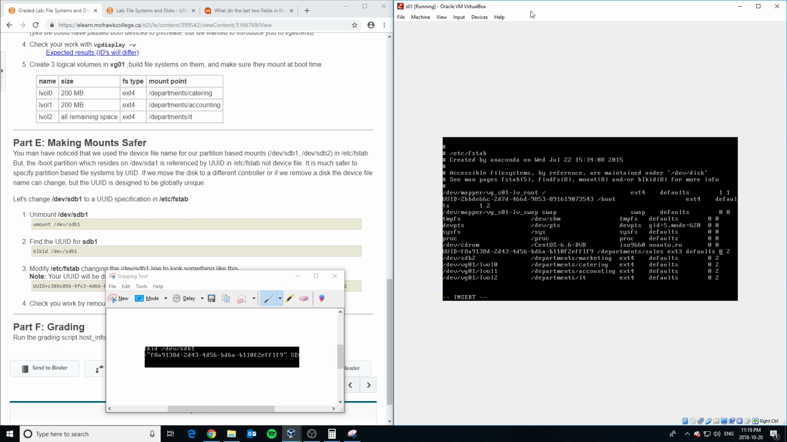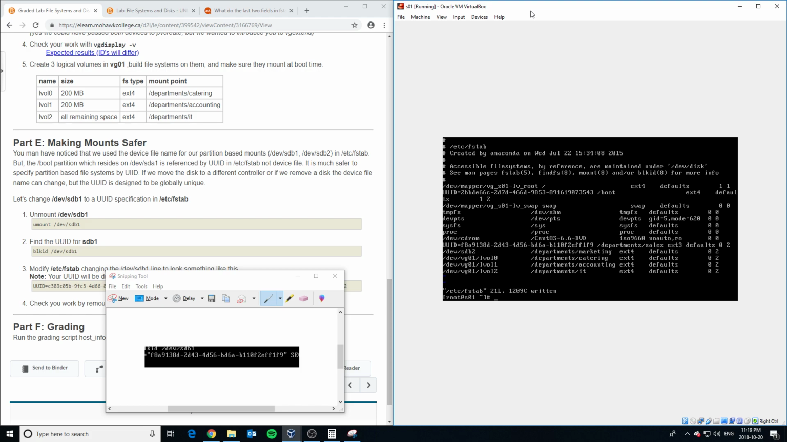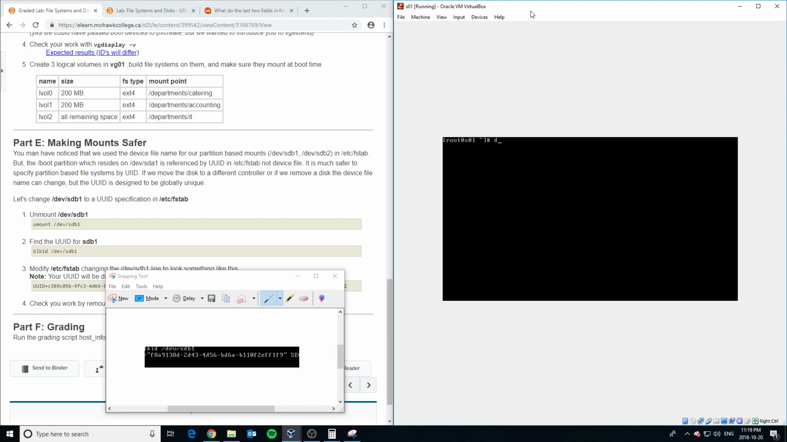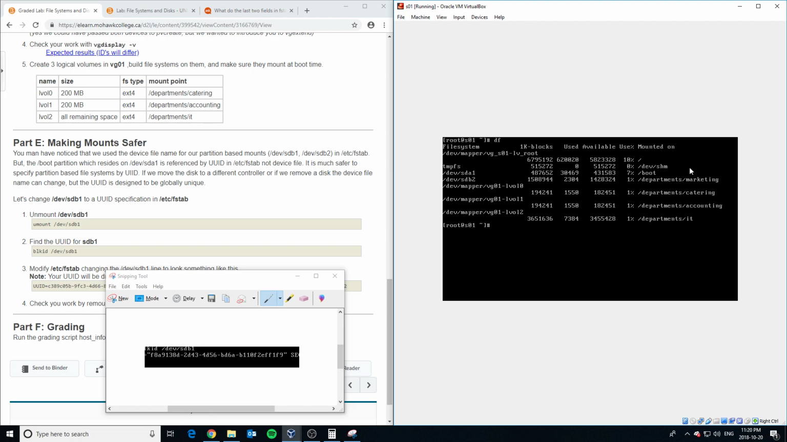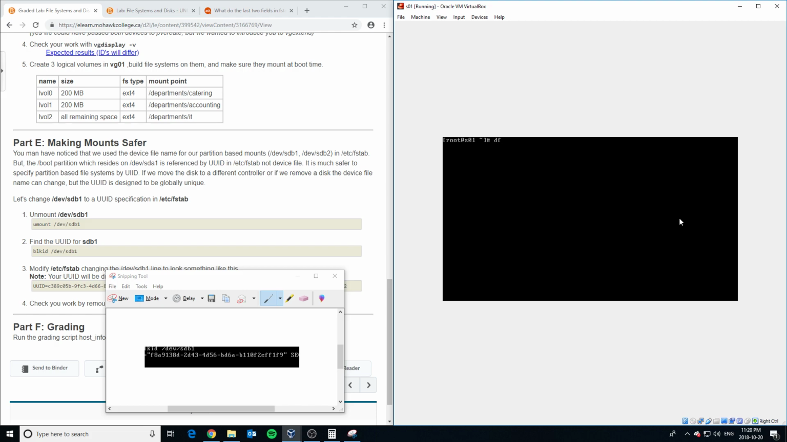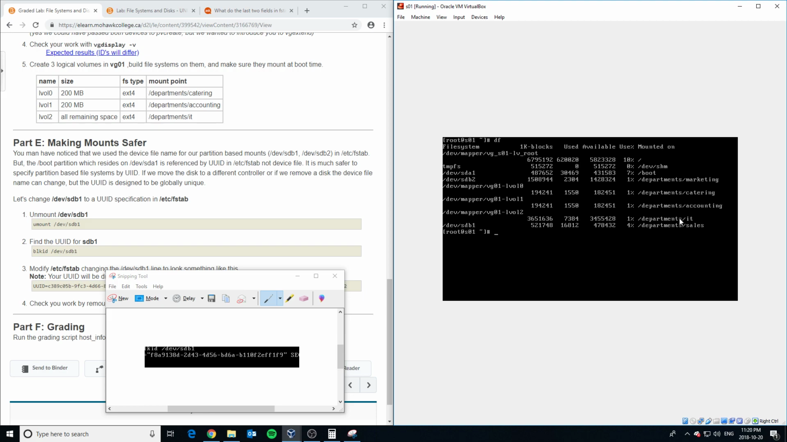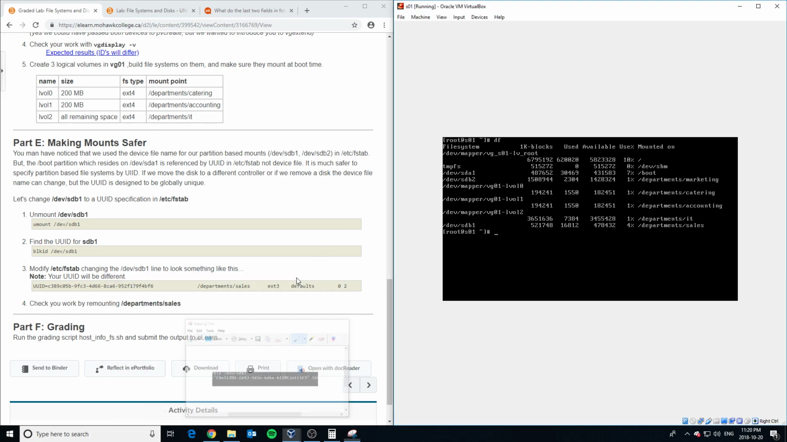Let's see if it actually works. Let's see if I got it right. So we're going to say clear. Once again, let's make sure it's not already there. I don't see sales here, so let's go and say mount -a. I didn't get any errors, so that's probably a good thing. So let's go here to df, and look at that. Sales is here, and thankfully it shows us the partition that we're using, which is great. So we did everything properly.